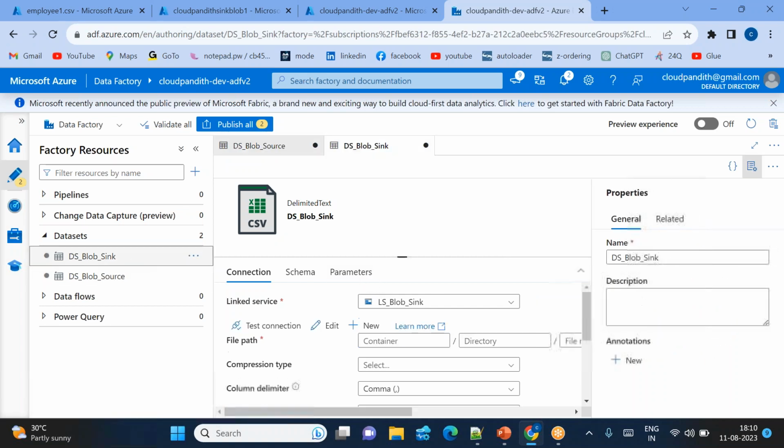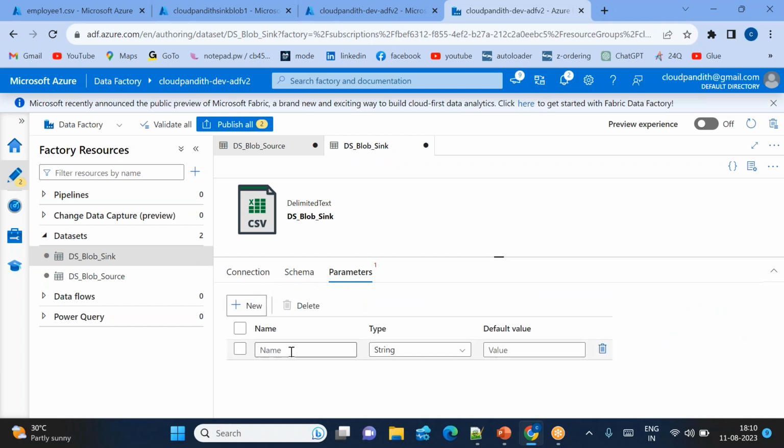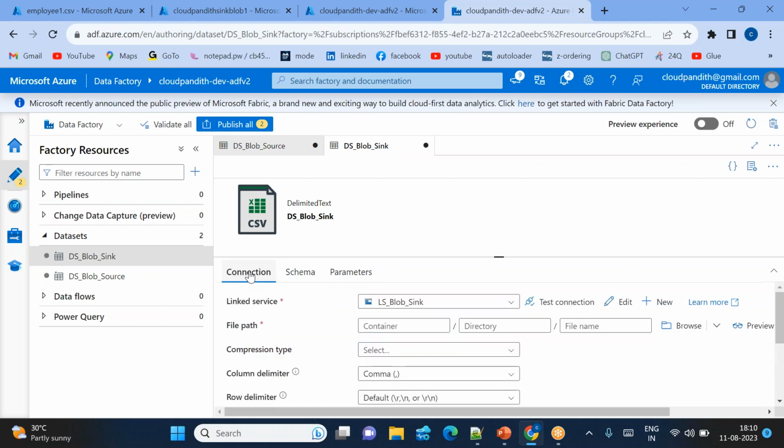Okay, now come to the sink. For the sink also, select the data set. Second step, click on the parameter. Third step, click new. Fourth step, give the name of your parameter, param for sink container name. Okay, the fifth step is click on connection.